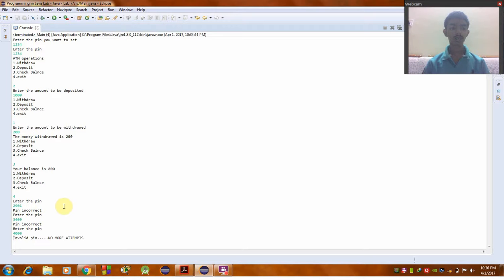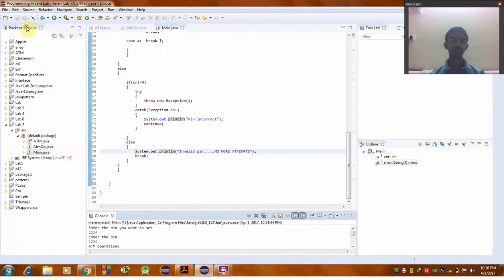See, 3 attempts are already over, so the control comes out of the program. So, invalid pin, no more attempts. This is displayed using the try catch block and the system.out.println.